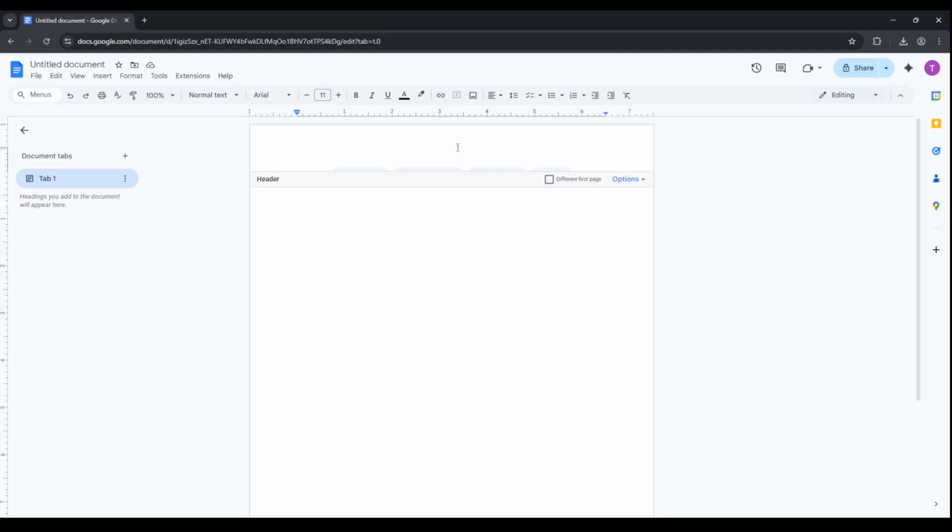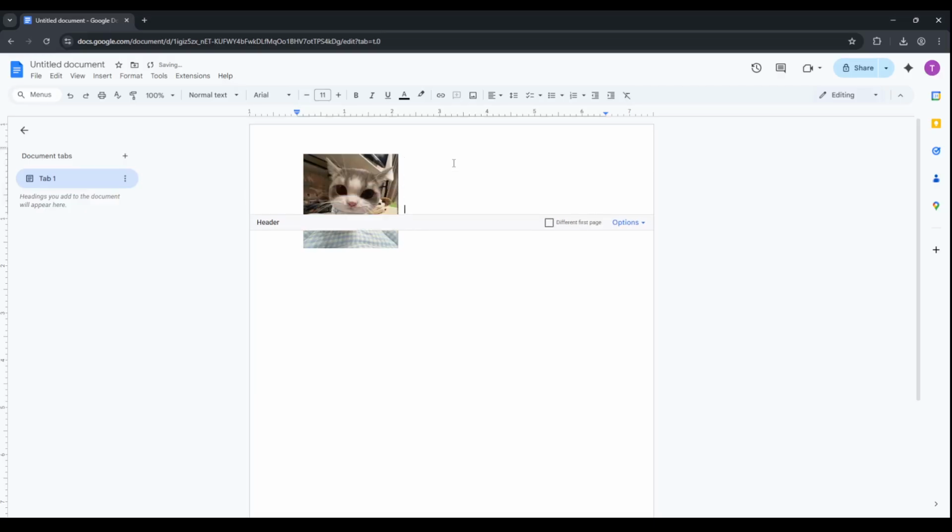Right-click inside the header and choose Paste. If you prefer shortcuts, paste with your usual keyboard command. The image will appear directly in the header. At this point, you're essentially done. The image is now part of the header and will carry over to every page in your document.